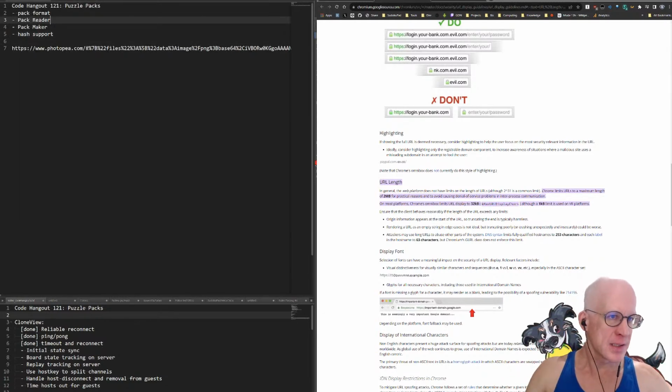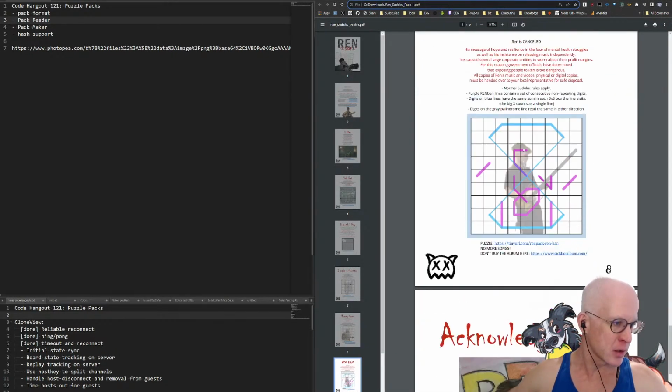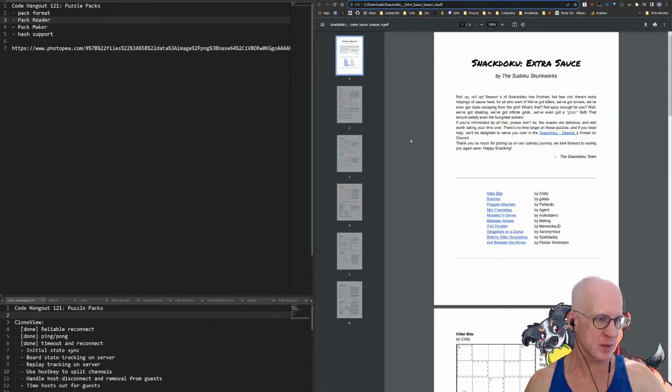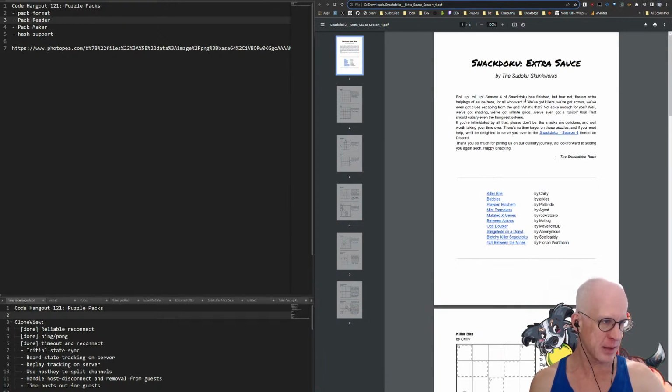so let's have a look at these packs that we have here. Maybe this one we'll look at a bit later. Let's start with one of the simpler ones. This one is a lot smaller. It has these Snackdoku puzzles. I think they've been published on the Discord without a paywall, so I hope I'll be all right.